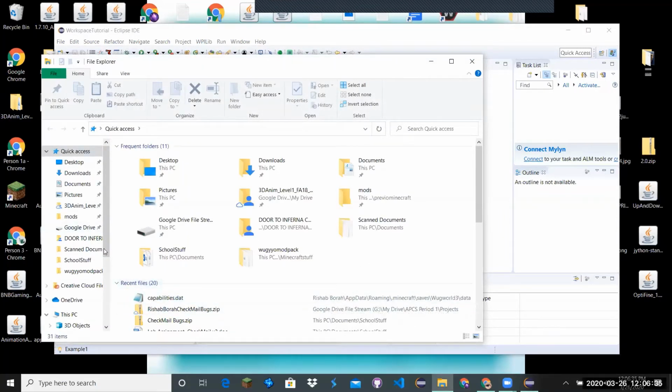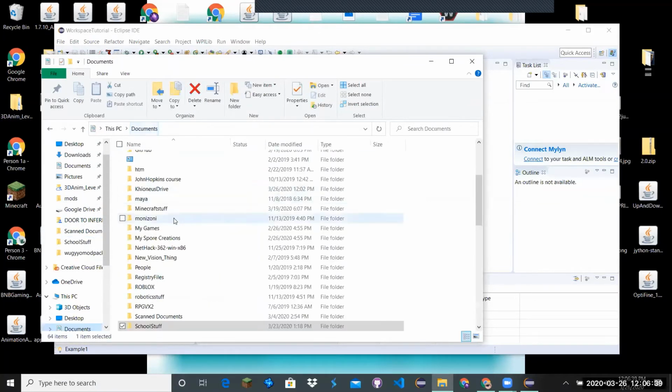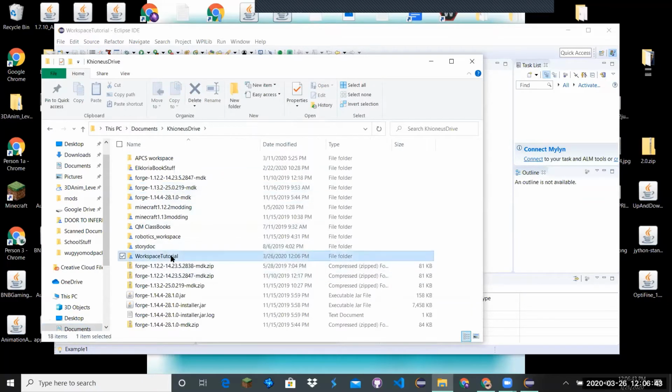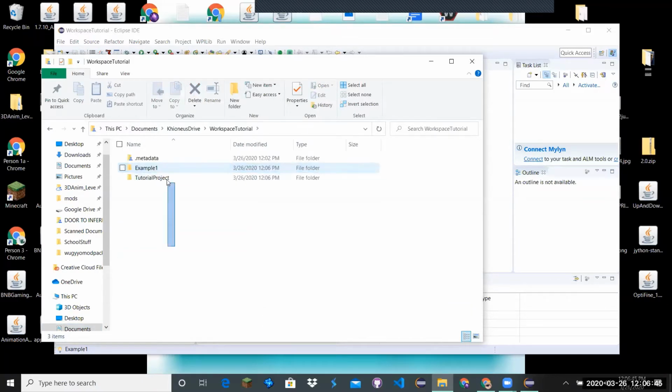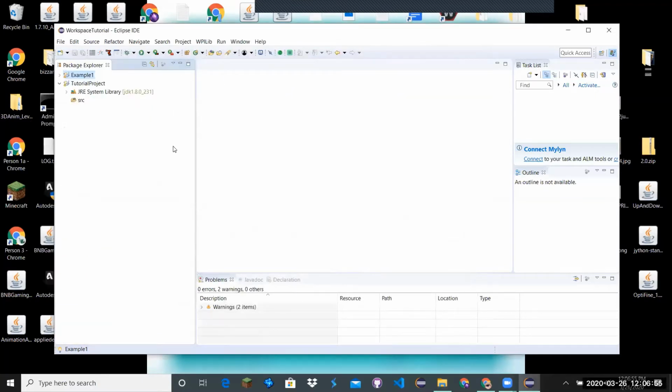So if I go to Documents/Kionius Drive/workspace tutorial, you can see the two projects here. And there's a thing called metadata. That's basically just, it's exactly what it sounds like. It's metadata for the Eclipse workspace. It's all the information about your default settings in the workspace.